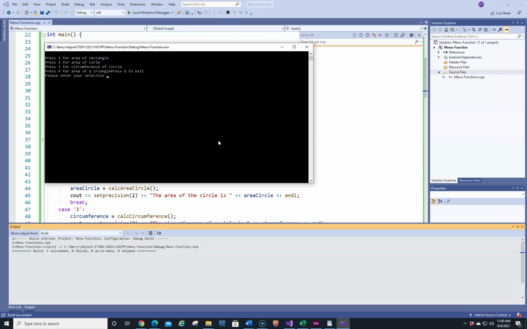So we want to do the area of a triangle. I see we're missing a line, so I need to fix that. So let's do 4. And you're selecting 4. What is the base? So let's do 25.5. What is the height? 35.9. And let's see what we get. So the area of the triangle is 457.72. So what I'm going to do now is I want to check this in Excel.